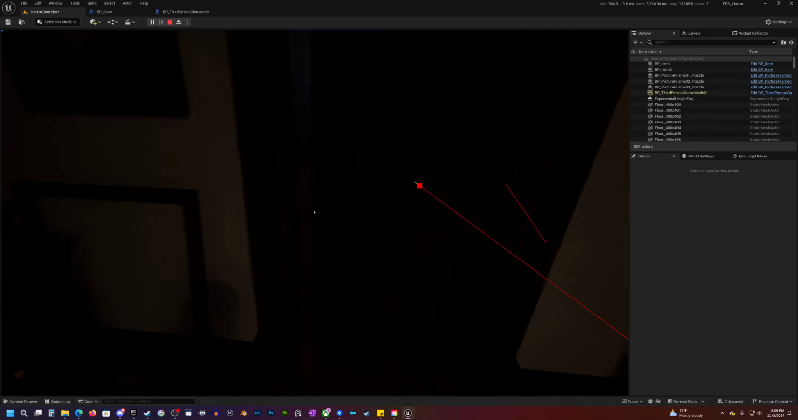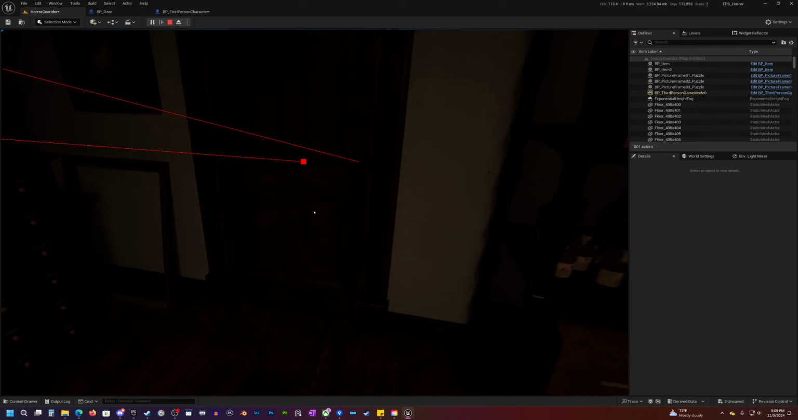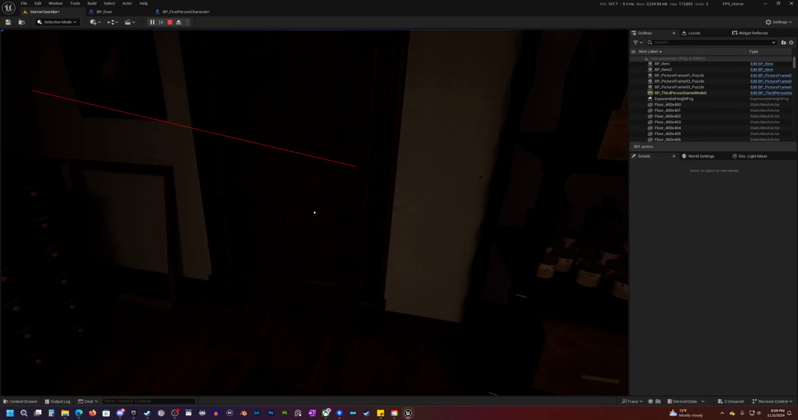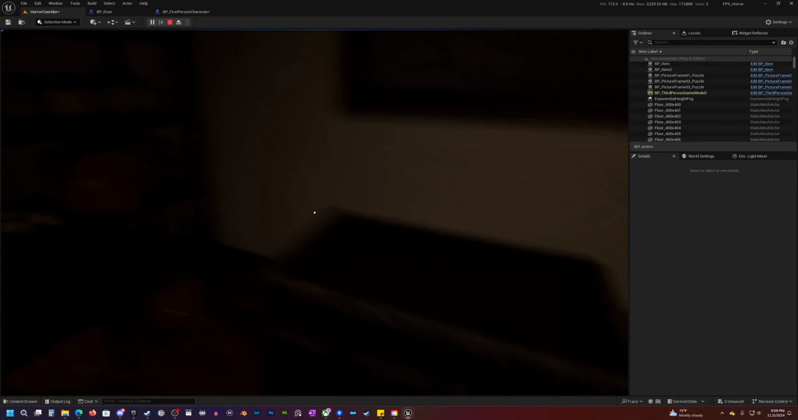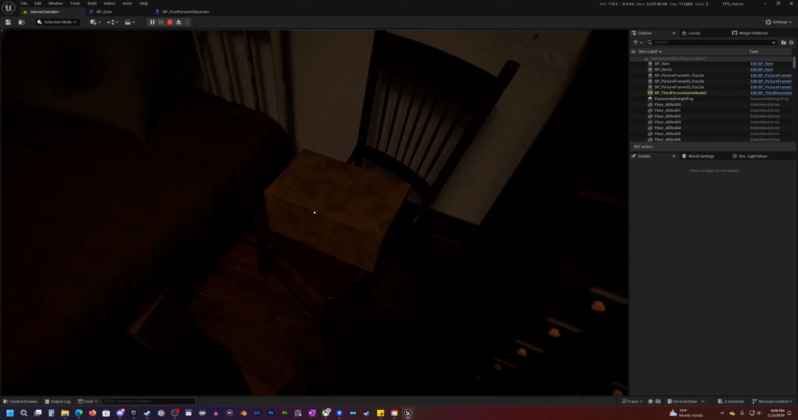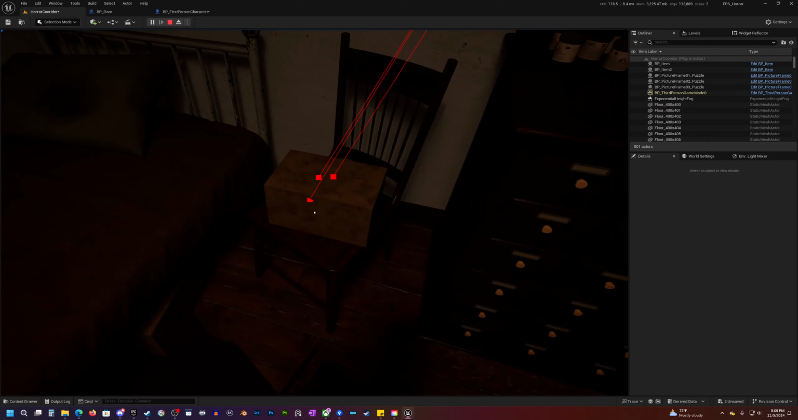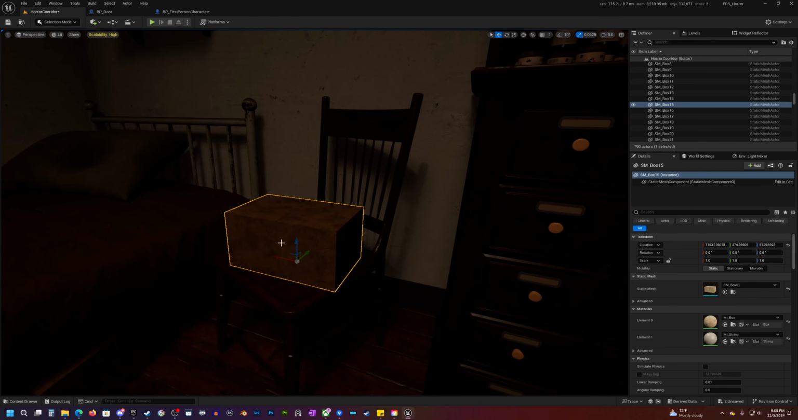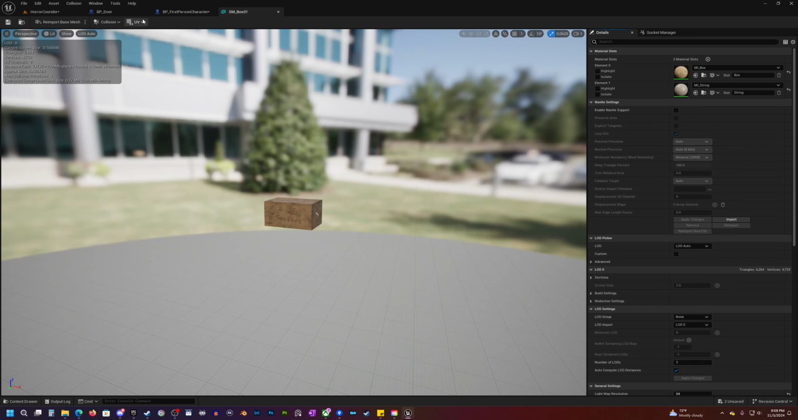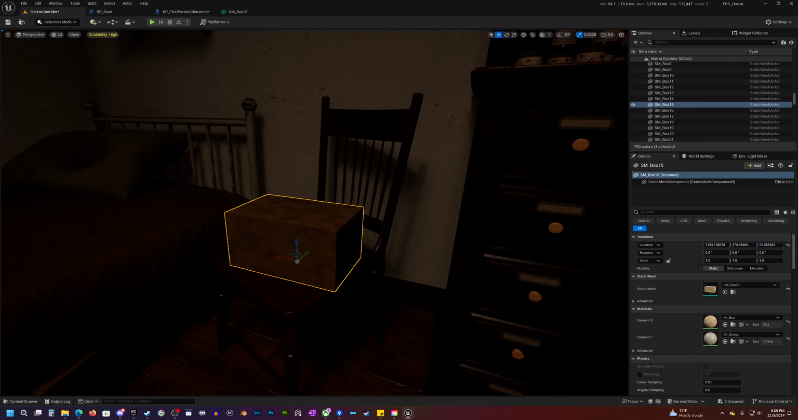There are so many times that you will run into things where you have your interaction set up and your line trace is working, but maybe, actually, let's just use this box as an example. There's collision on the box right now. I'm going to take the collision off. Let's just remove the collision and save.